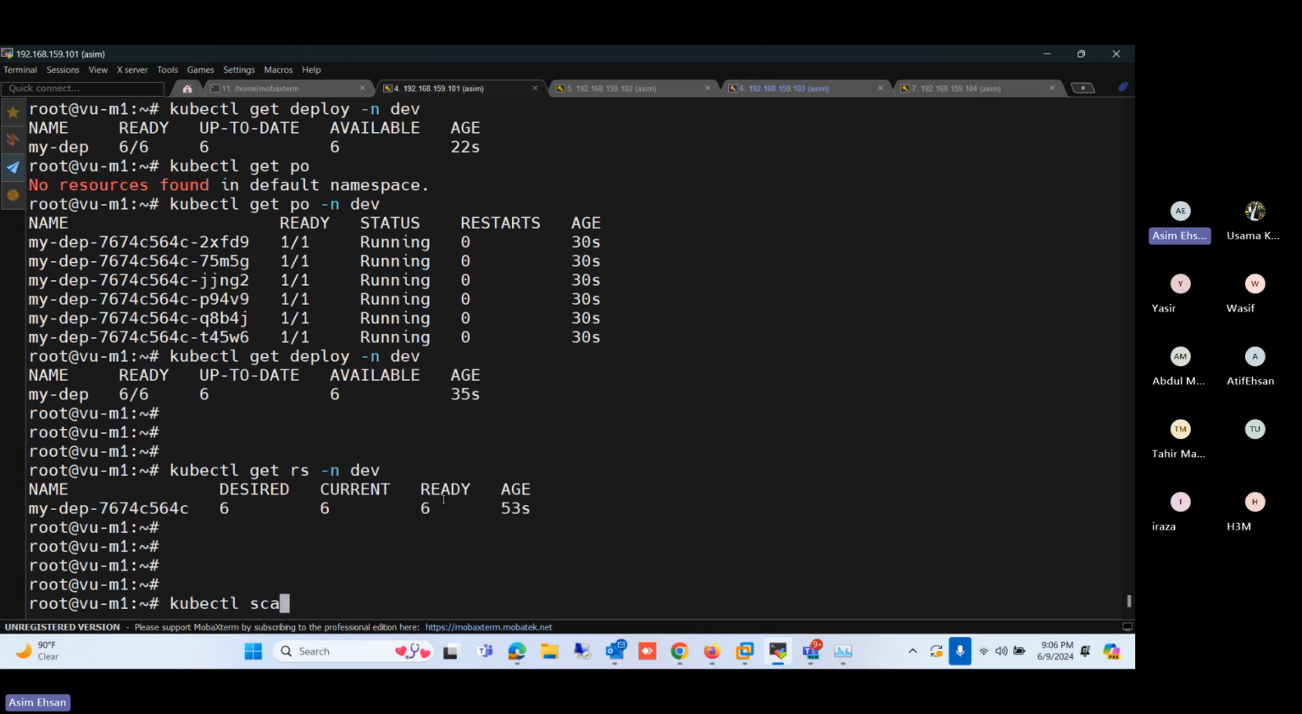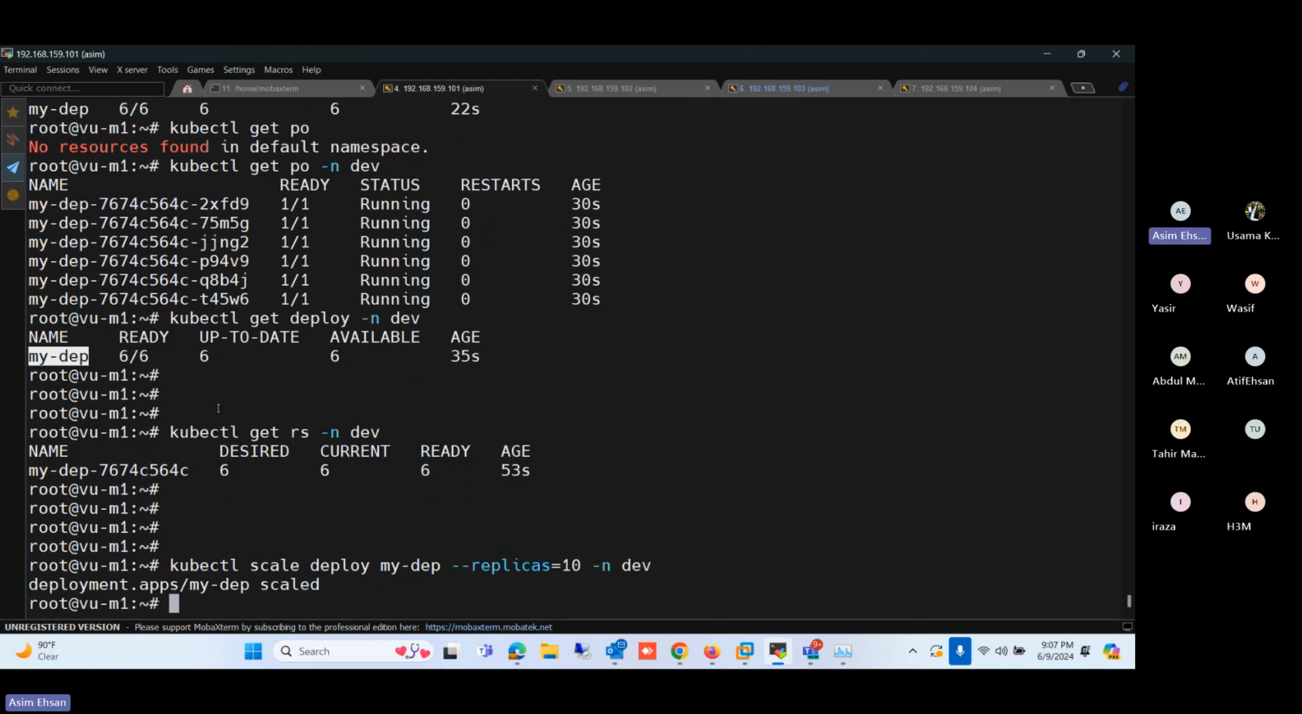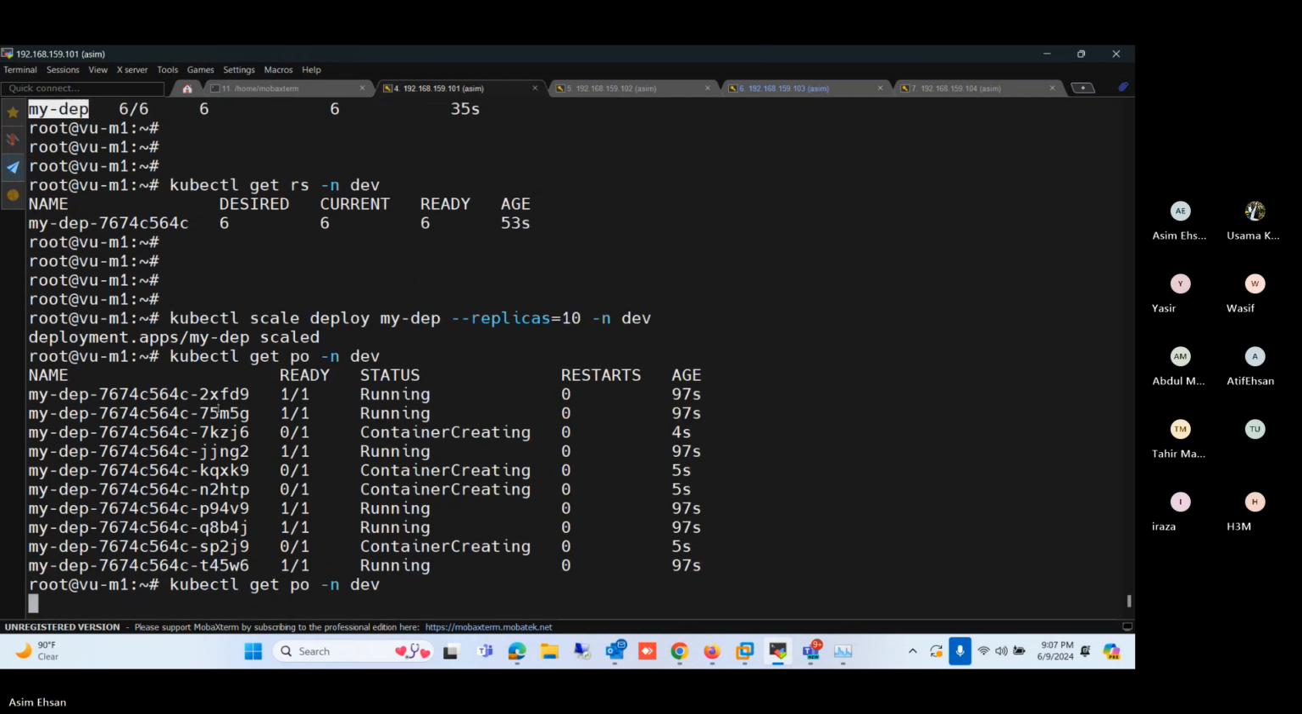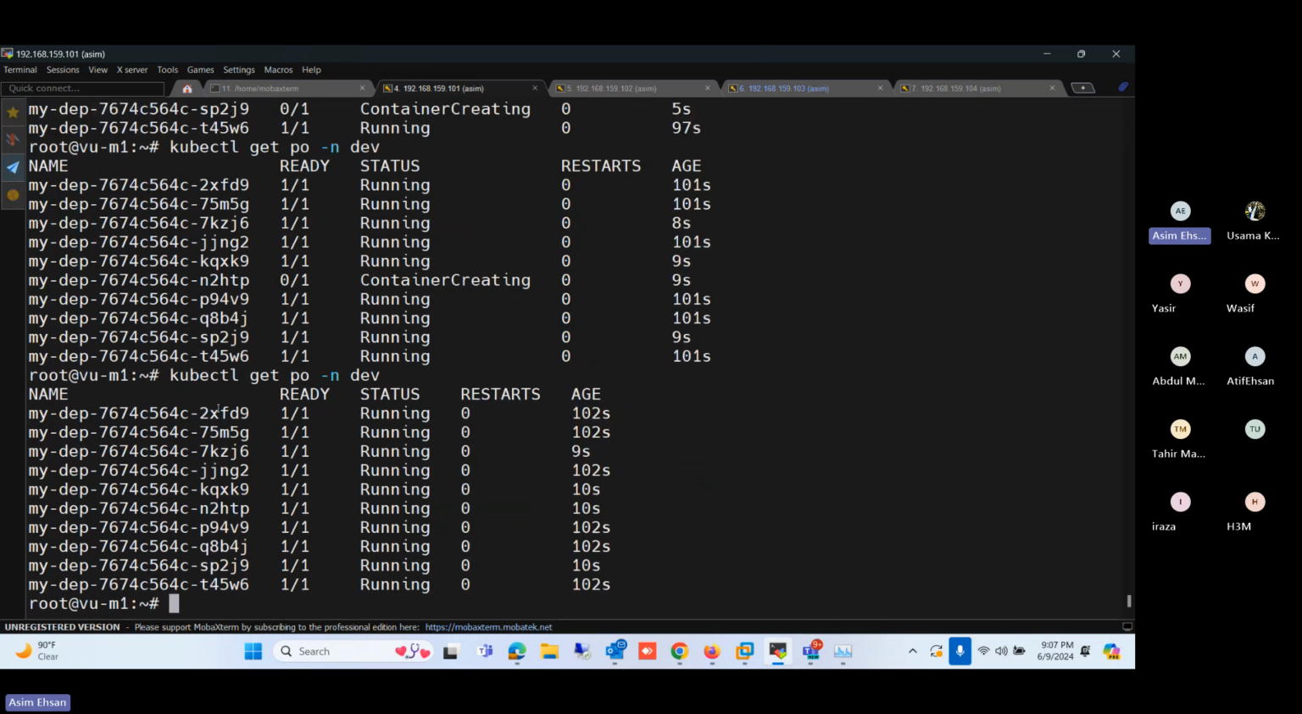kubectl scale deploy, the deployment name is mydep, replicas equal to, for example, I want to set 10, in the dev namespace. It's scaled. So get pods, you can see it has scaled up. By the command line, I scaled up.